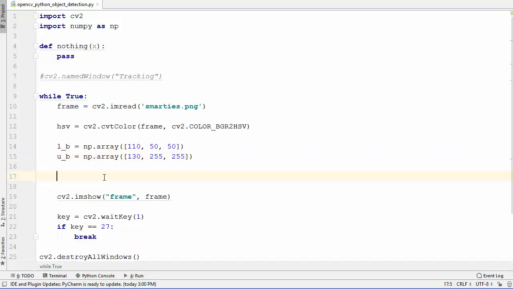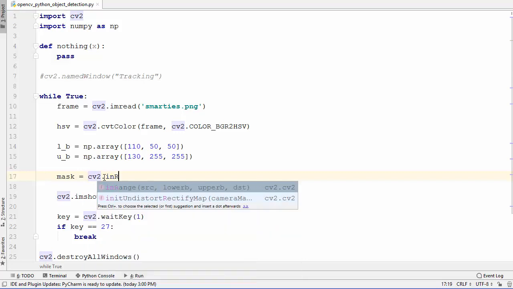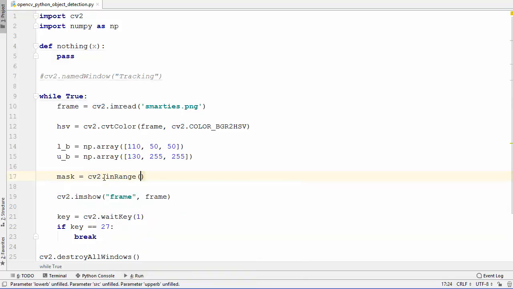Now in the next step, we are going to threshold the HSV image to get only the blue color, let's say. So I'm going to define a variable called mask here, and then I'm going to use the cv2.inRange method, where I will provide first of all my HSV image, and then the upper and lower range for this function. So my lower range is this numpy array for the blue color. I'm going to say lb is my lower range and ub is my upper range.